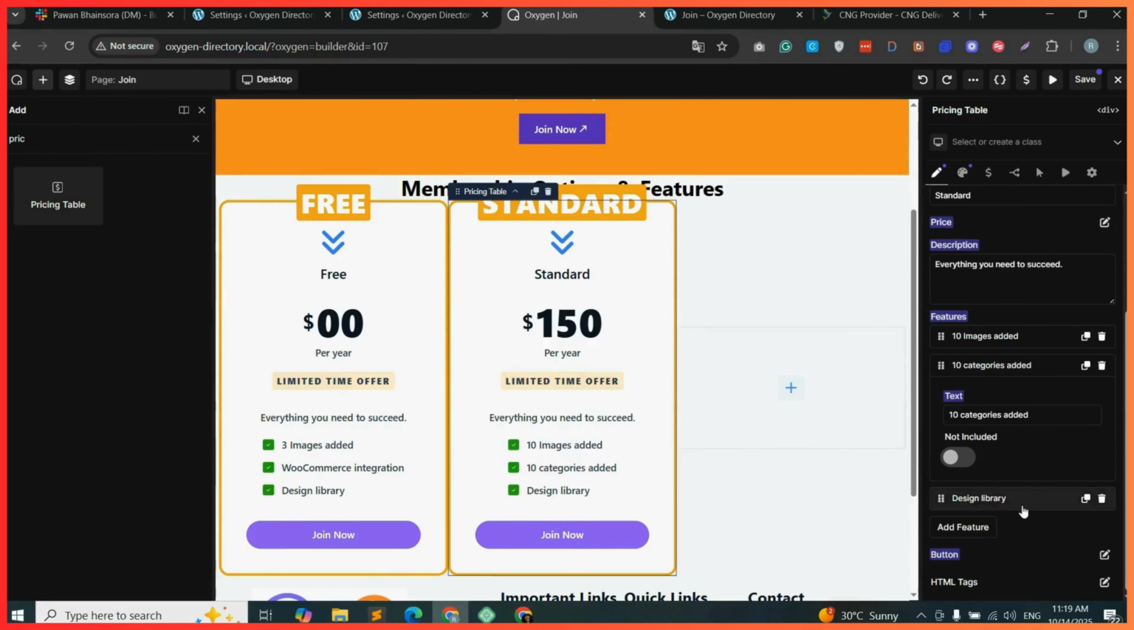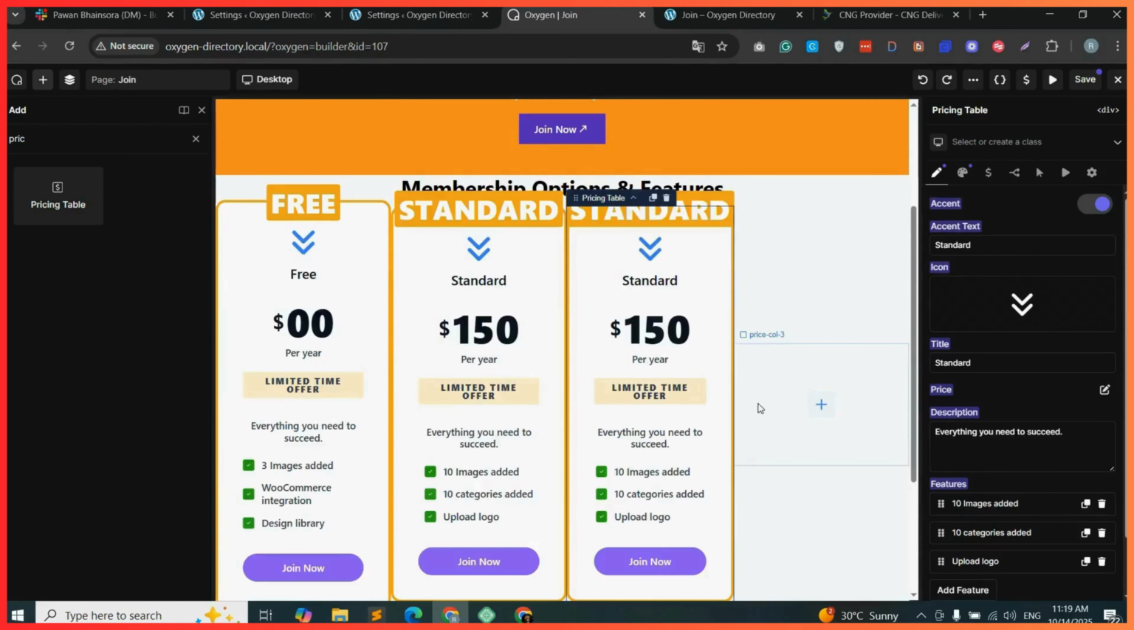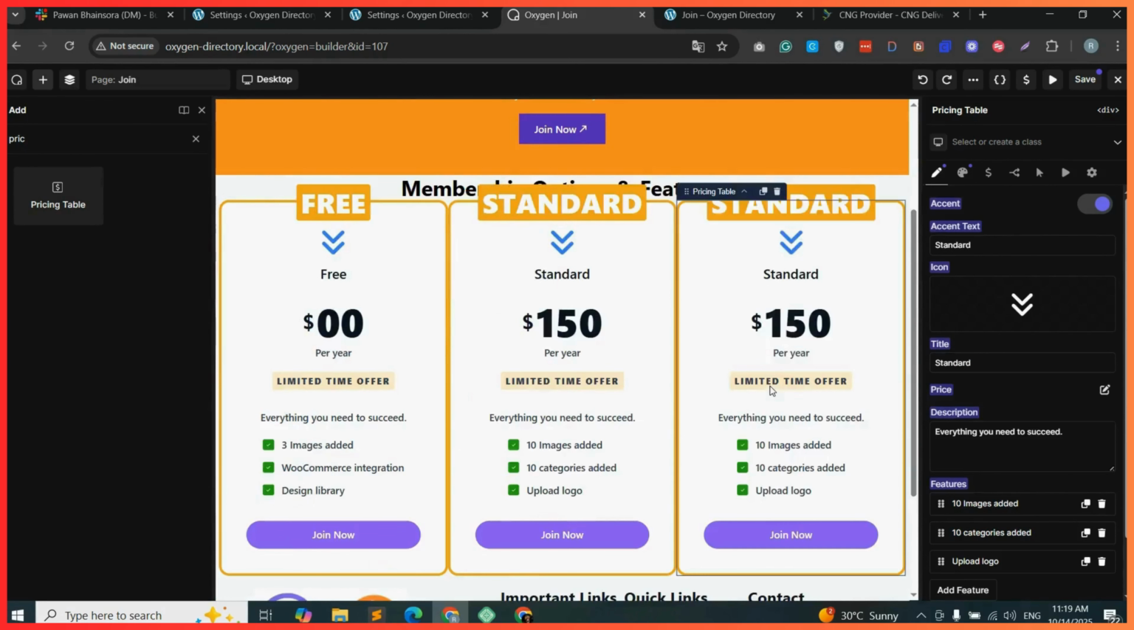So this is our default. Editing text to upload logo. And here features also are set and the link will be added later. So let's duplicate it again and drag and drop it here. Then we will be editing its package name to premium.